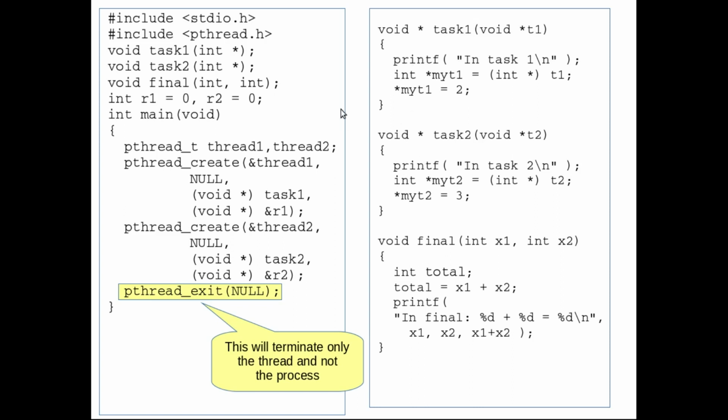And only when both the threads terminate, only at that time the process will also terminate. And now here's a small difference between the process and threads. In case of process, when a process creates 2 new processes, and if the parent process terminates, the child processes will also terminate. So your child processes cannot exist without the parent process.